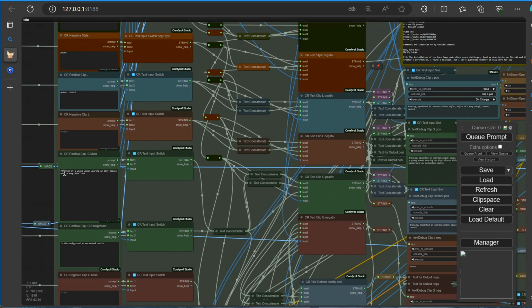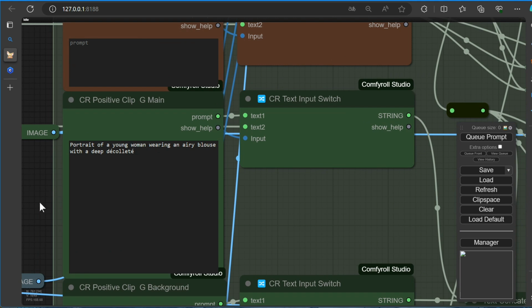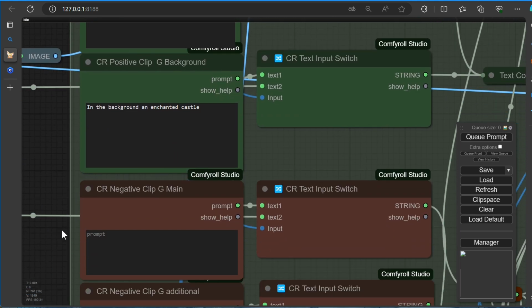Alright. Prompting. Why the word drawing is important, I'll show you right away.